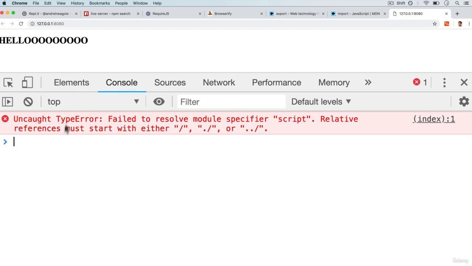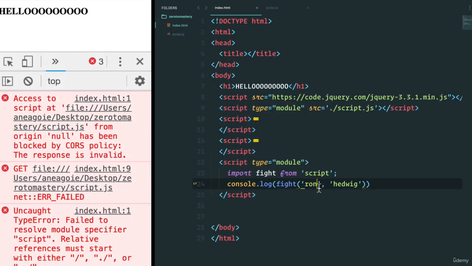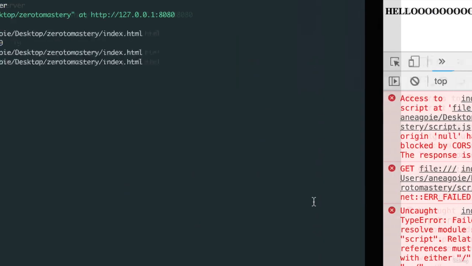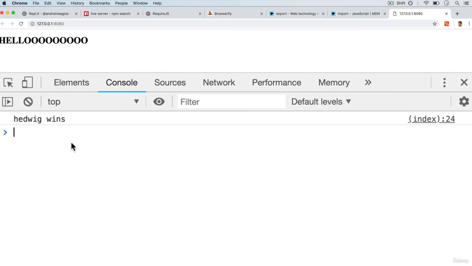All right, so we have our browser, but I see that I failed to resolve module specifier. I have to tell it where the script file is. So it's script.js that we're looking for. If I save this and go back, hey, look at that, Hedwig wins. We're able to use the fight function and export it from one module to another. If I keep refreshing here, every once in a while, hopefully Ron wins as well. There you go. Ron is not very good at this because, well, he's only got 3 letters, but every once in a while, Ron wins as well.